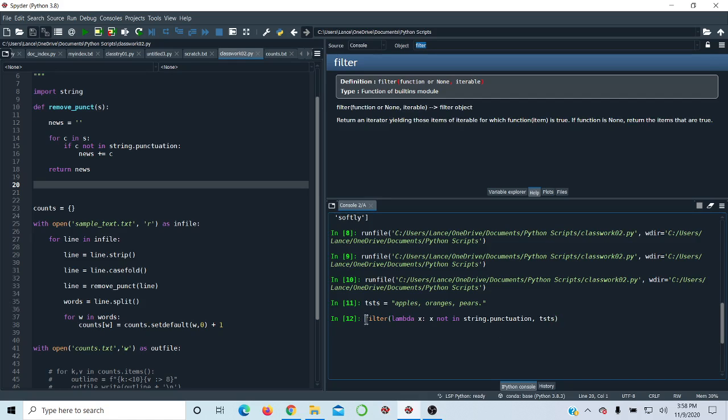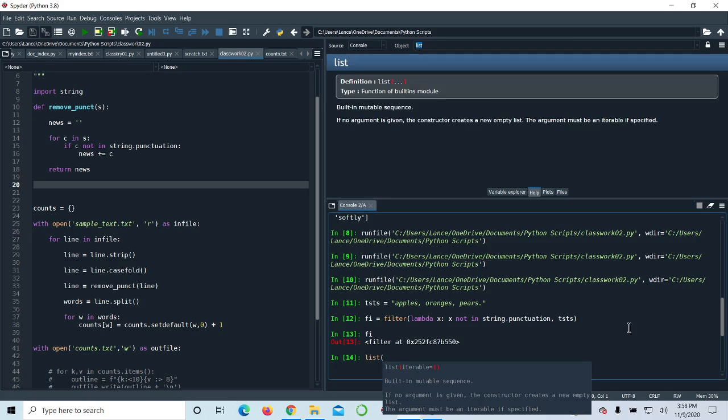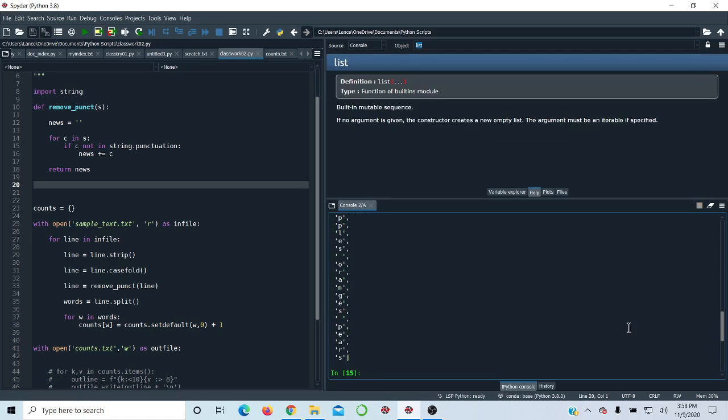And then the argument we want to do is test string, and this returns something. Let's call it fi. So let's run that. And what is fi? Well, it's a filter object. So a better way to look at it would be to convert it to a list. And it's a list of characters omitting the punctuation characters. So we want to put those characters back into a string.